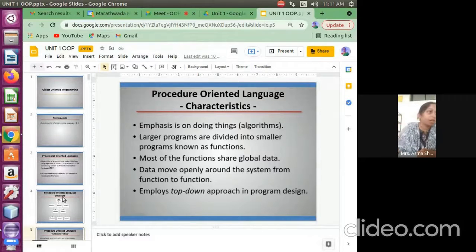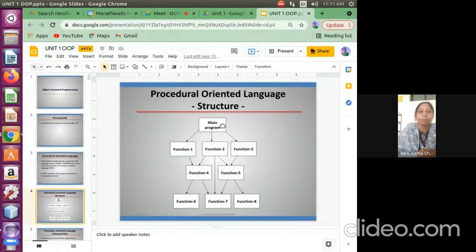If you see the structure, you can observe that this is my main program, and we have the different functions. There is a possibility that after one function, I can call another function. Similarly, from the main program we are calling three functions, and Function 2 calls two other functions. So we can have nested functionality in procedural oriented programming.